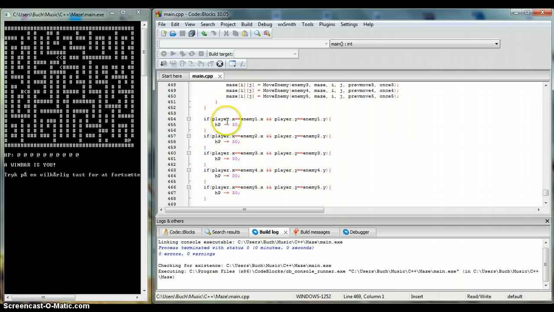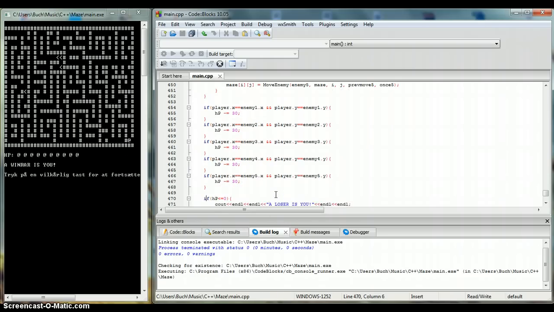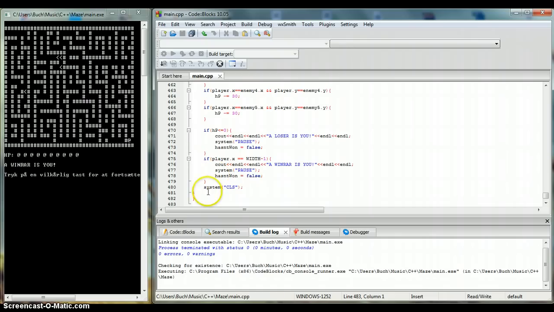If the player's X position is equal to the enemy's X position and the player's Y position is equal to the enemy's Y position, it will take 30 in value from the HP, which is 3 lives here. And I have done this with all the enemies, like you can see. Then at last we have the HP. If the HP is less than or equal to 0, it will print out a 'loser is you' message, and then it will pause the game and set hasWon to false.